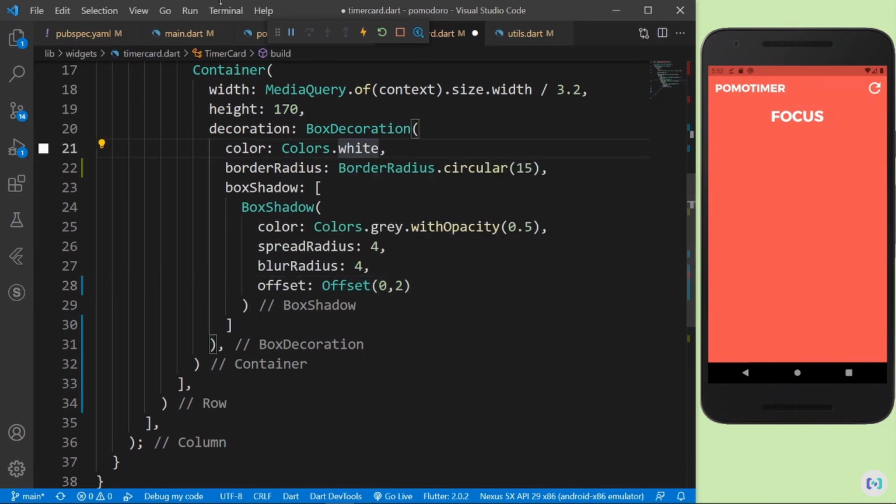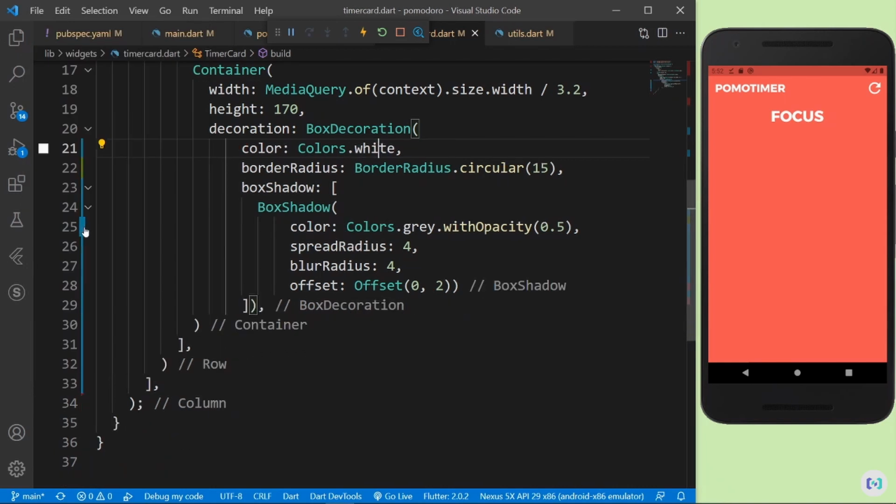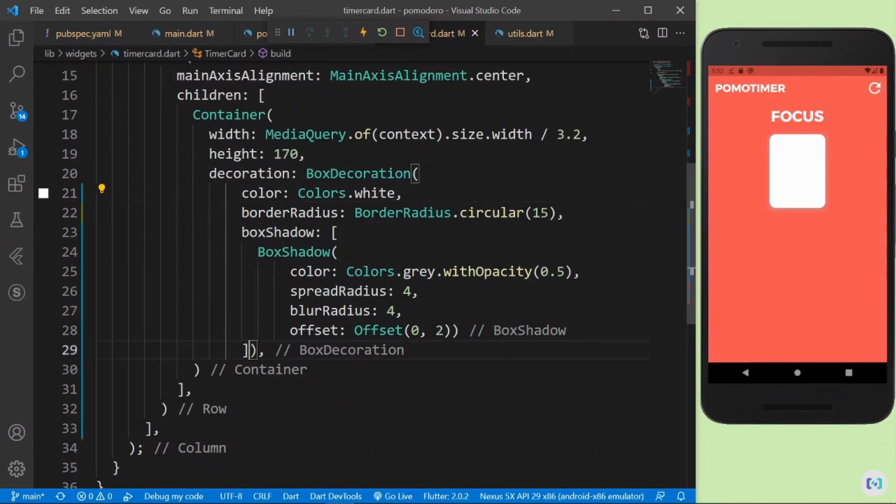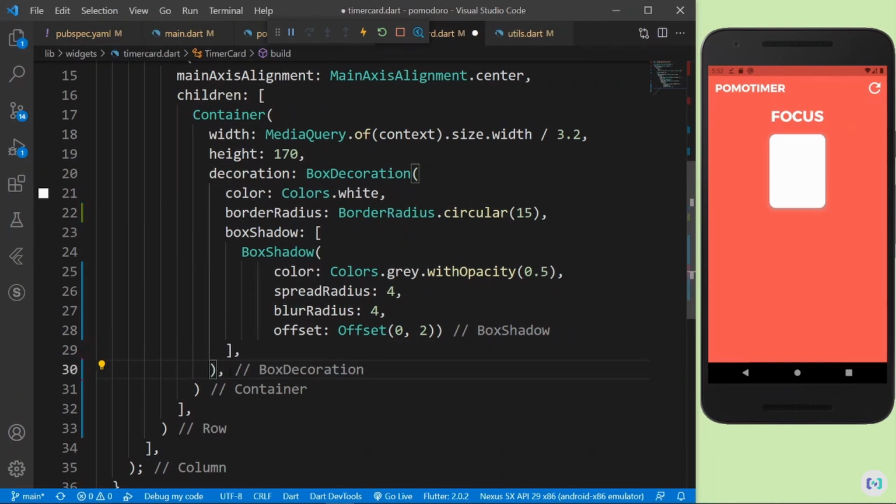Okay, now let me actually just save this, and we should have a white container with a box shadow with a border radius. There you go. I have a slight box shadow, you can see, maybe the gray color, but I also have the white, and I also have the border radius of 15 pixels. Okay, perfect. So we have the container, and next to the container I'm gonna actually give some sized box.